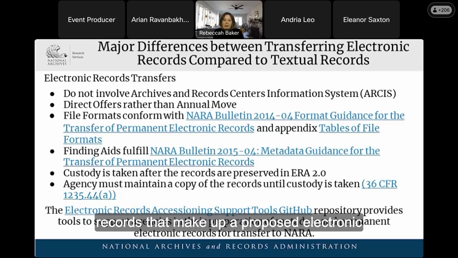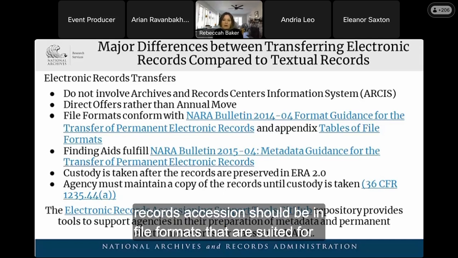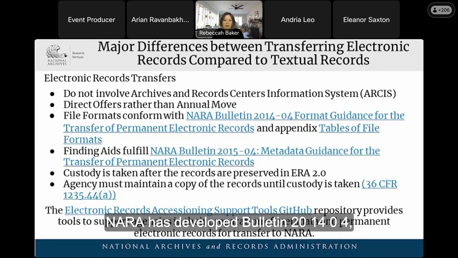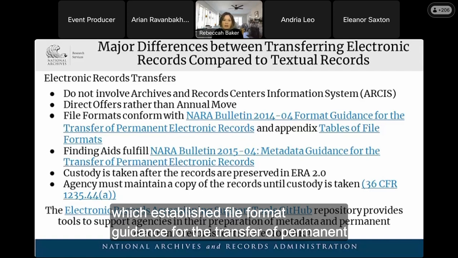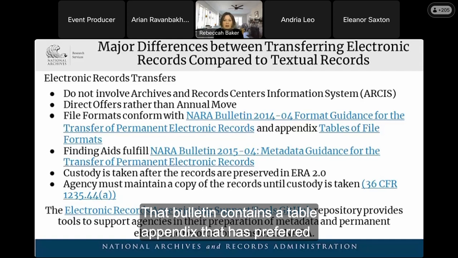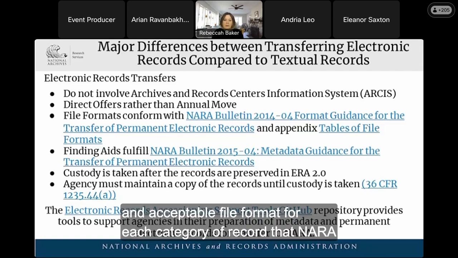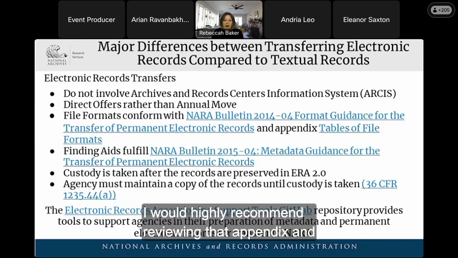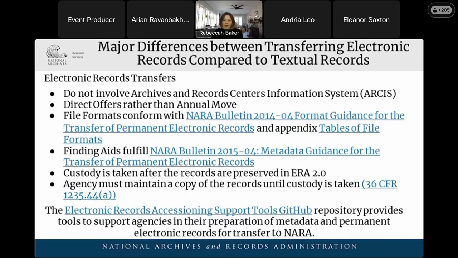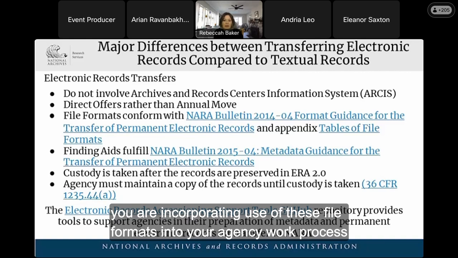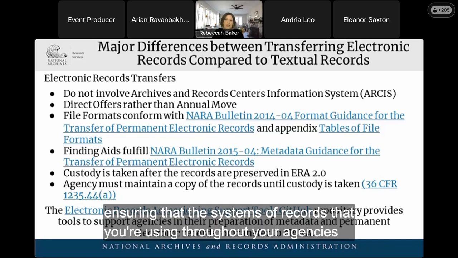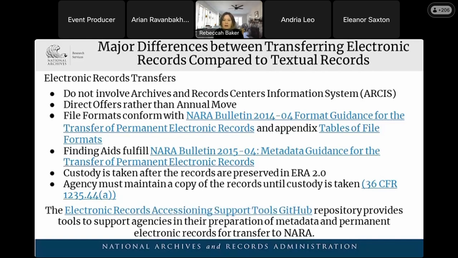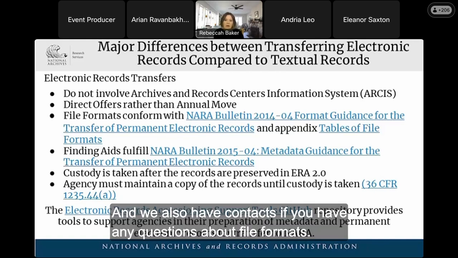The records that make up a proposed electronic records accession should be in file formats that are suited for long-term preservation. NARA has developed Bulletin 2014-04, which established file format guidance for the transfer of permanent electronic records. That bulletin contains a table appendix that has preferred and acceptable file formats for each category of record that NARA expects to receive. I would highly recommend reviewing that appendix and ensuring that you are incorporating use of these file formats into your agency work process that creates records, ensuring that the systems of records that you're using throughout your agencies can export into file formats that conform with this guidance. And we also have contacts if you have any questions about file formats.